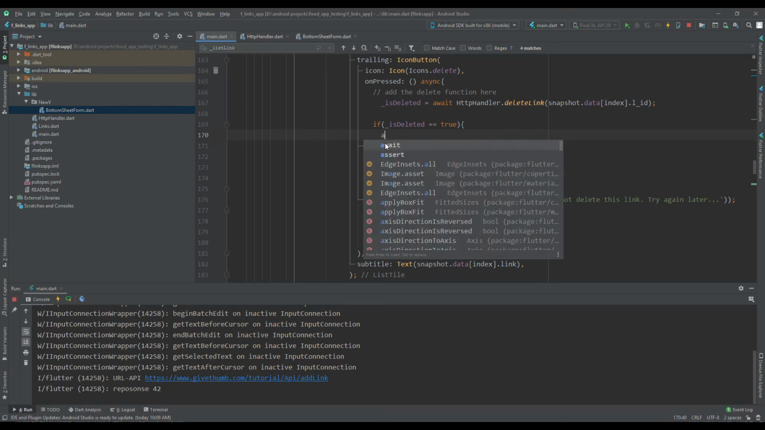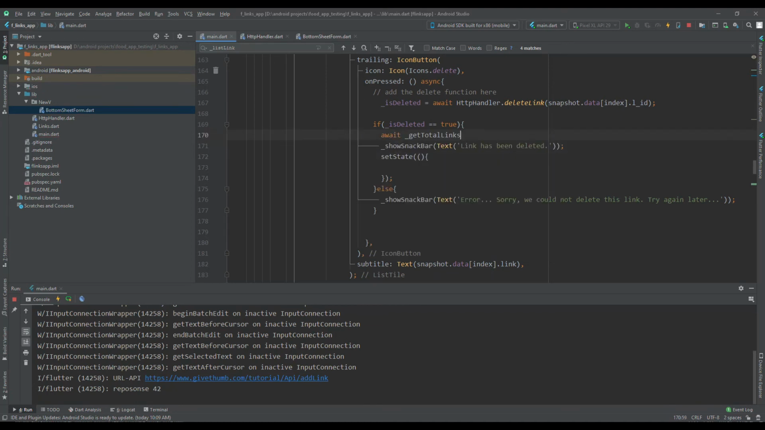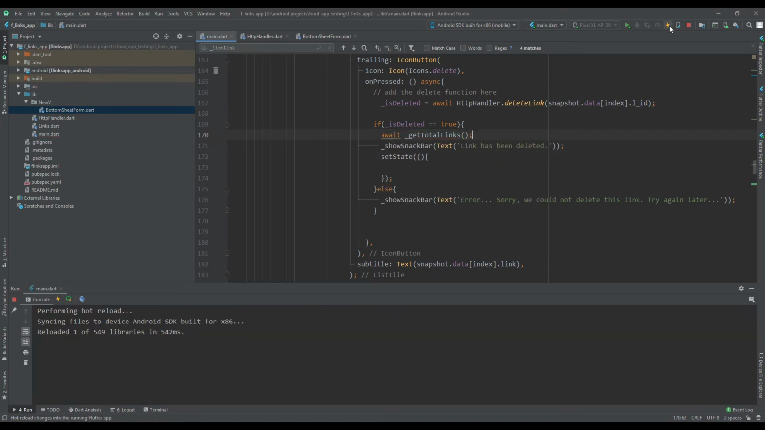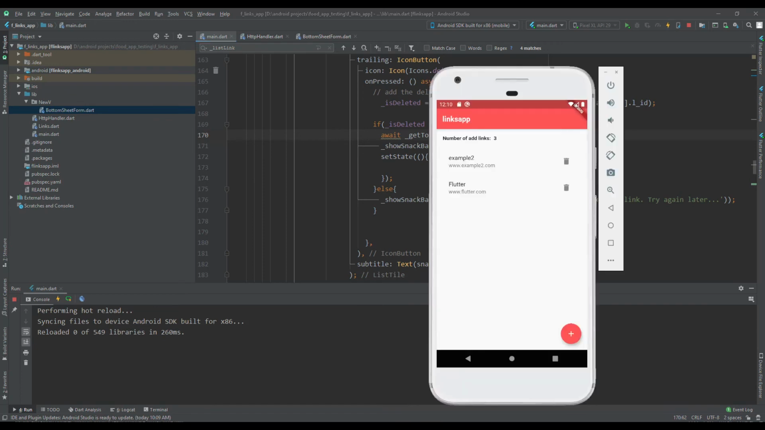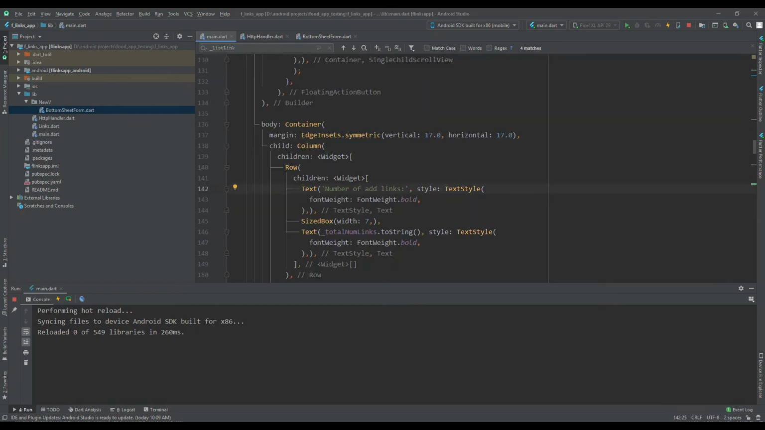I'm going to add an await in the function. Now I'm going to click on hot reload and going to delete this one. Now we have no issue with the number of added links. I'm going to change this label to total number of links. Total added links or total number of links.